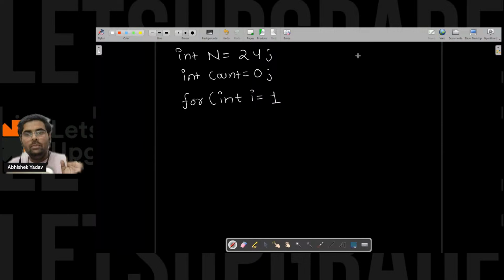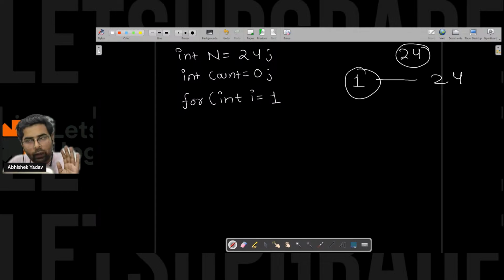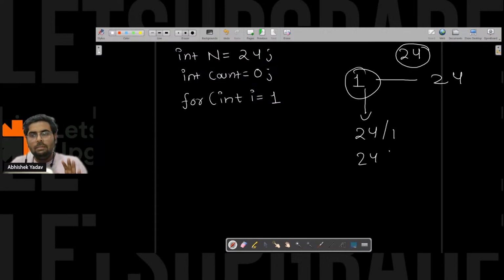What will I do? I know that if I have to check which numbers divide 24, which numbers are factors of 24, I have to start from 1 and go till 24. I will take each number and check whether 24 is divided by 1 or not, 24 divided by 2 or not. And if I get the remainder as zero, that means 1 is completely divisible by 24, 2 is completely divisible by 24, right everyone?